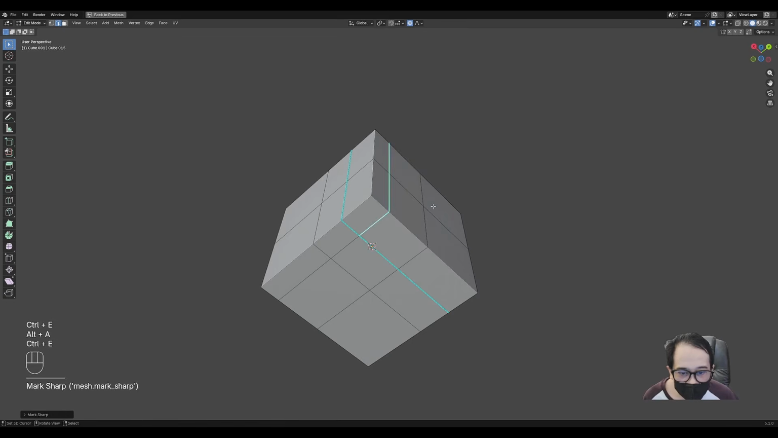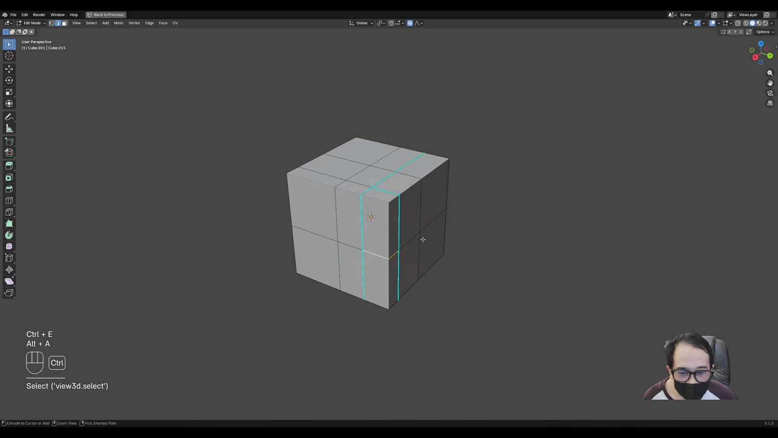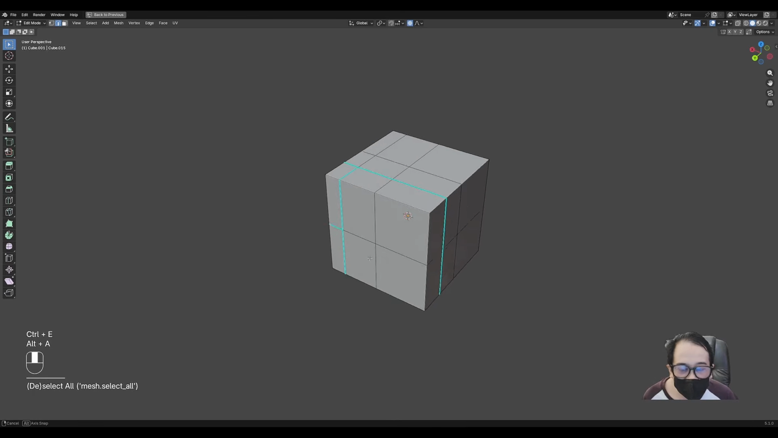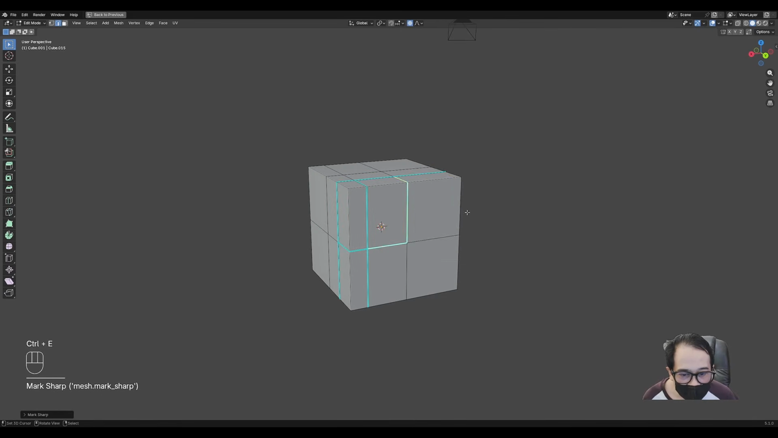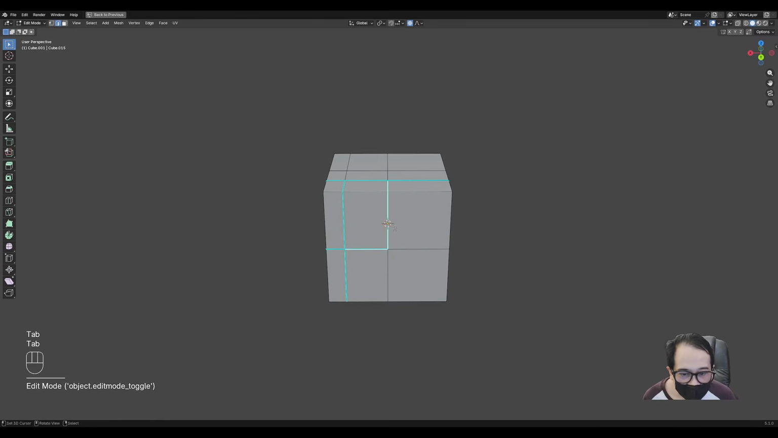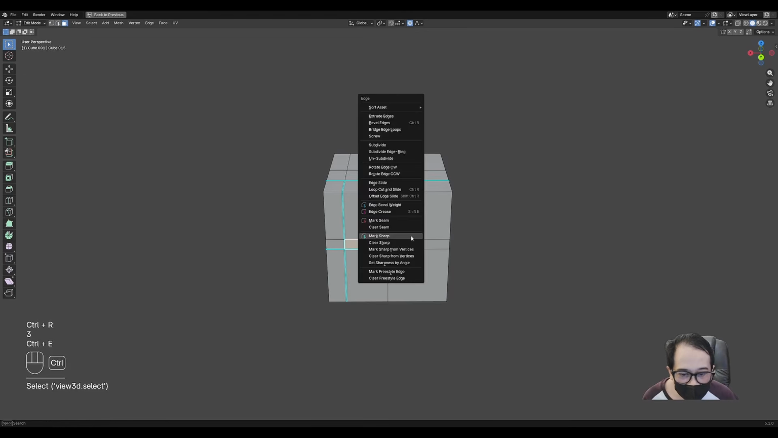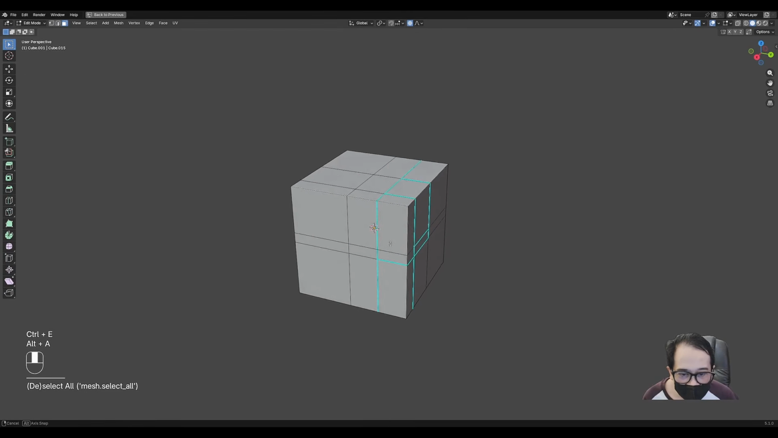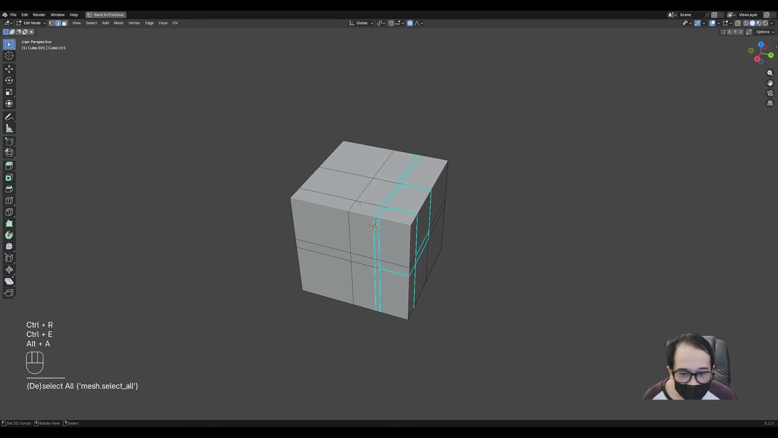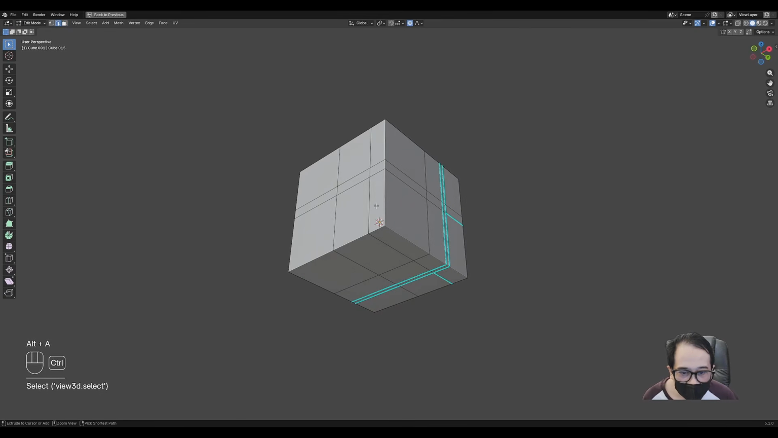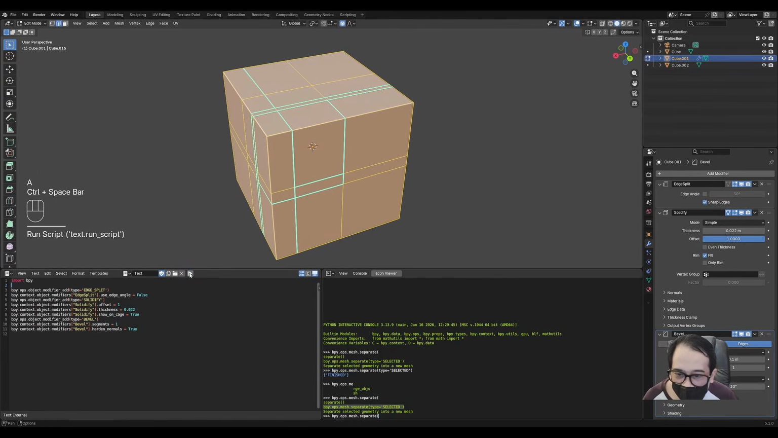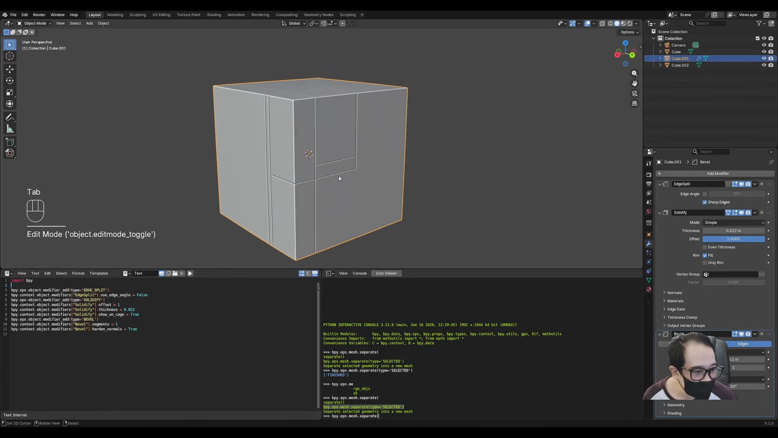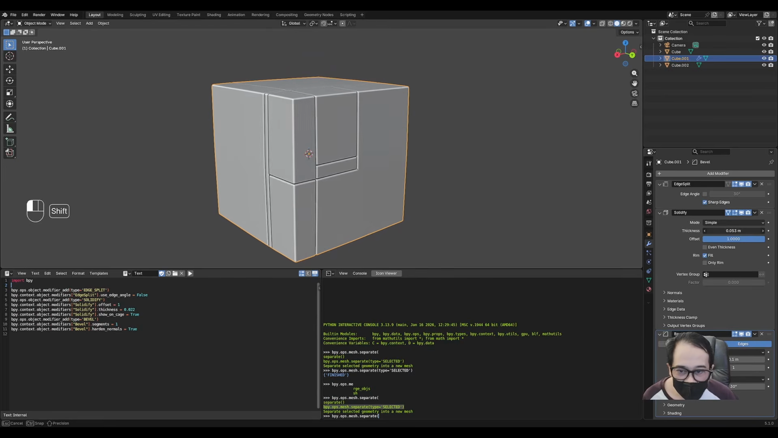Mark sharp, mark sharp. So if we're using the entire mesh, we don't need to actually separate it. But that depends, of course. Okay, now selecting everything and then just click here. There we go. Now we can just modify the effect. Oh, we forgot the bevel thickness.